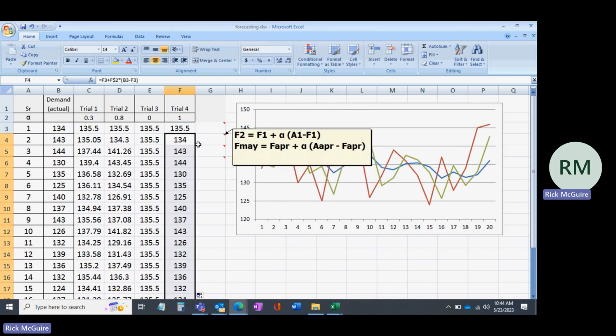All right, now look at this extreme. The first period actual demand was 134. The second period forecast is 134. The second period actual is 143. Third period forecast is 143. The third period actual demand was 144. The fourth period forecast is also 144. Now, this is what we call naive forecasting, which is a highly sensitive forecast where the previous period's actual becomes the next period's forecast.